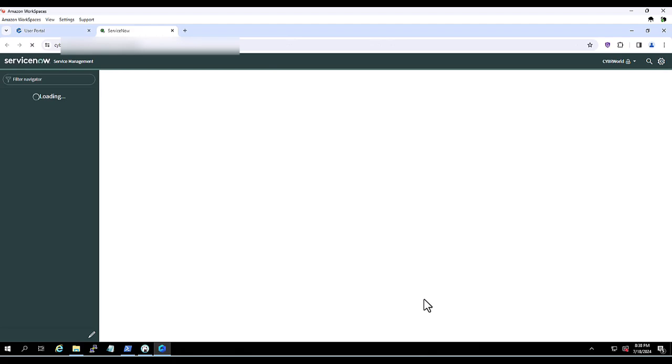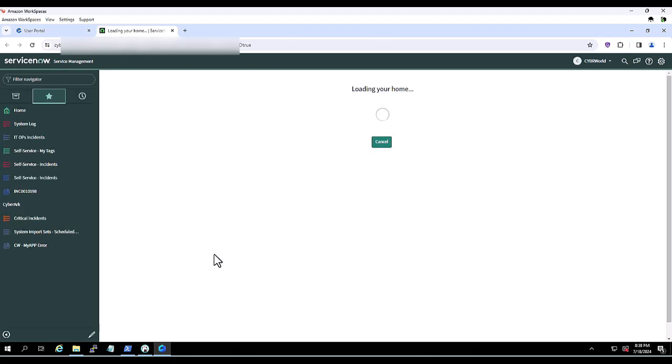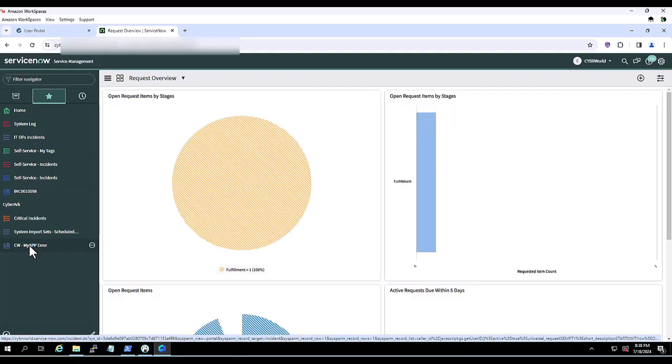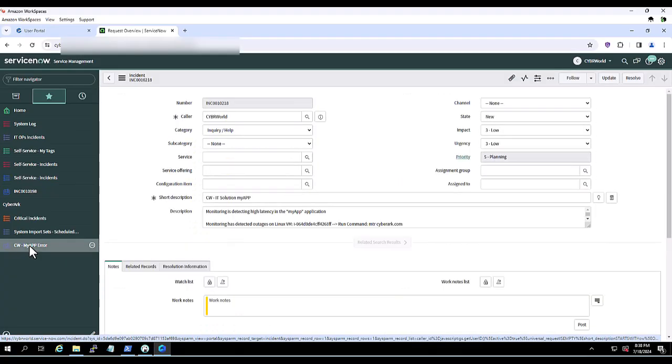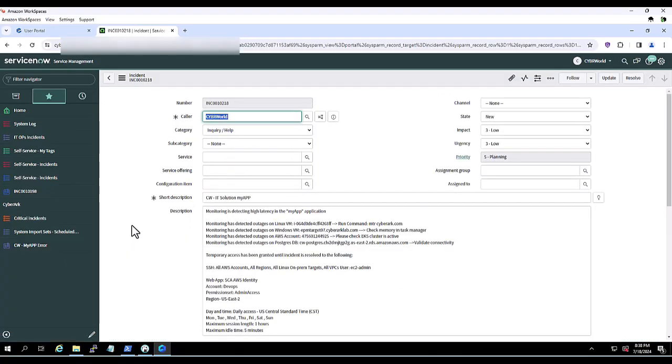They'll open up ServiceNow to see if there are any incident tickets to be worked, and sure enough, we'll see that there is an open ticket. Upon opening the incident ticket, we'll see that latency has been reported in the My App application. The ticket provides a list of resources to be checked to see if the latency persists. This includes Linux, Windows, cloud services, and databases.